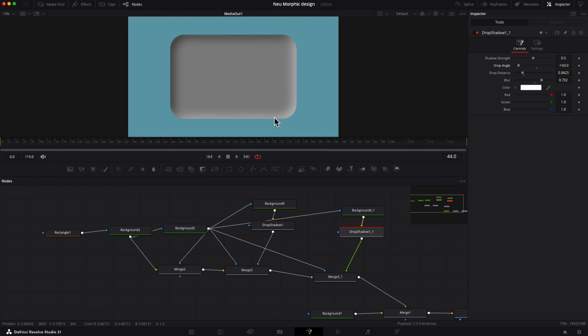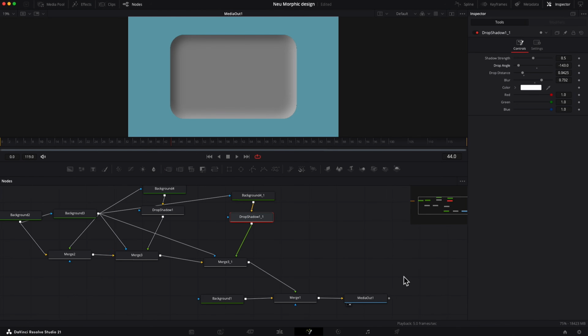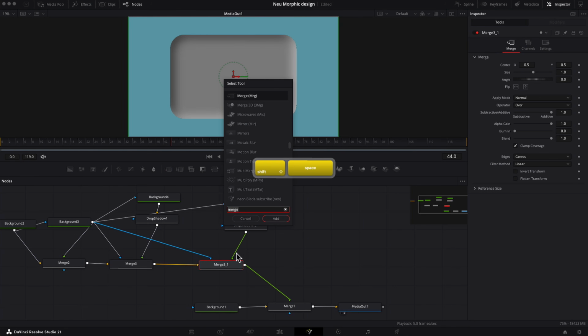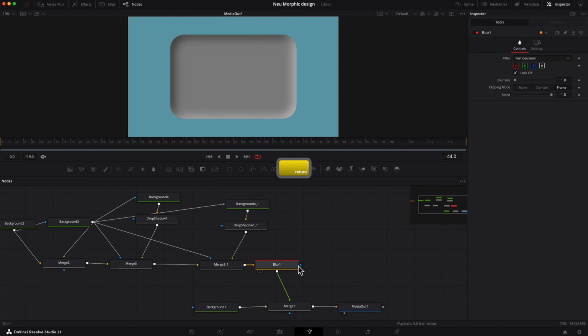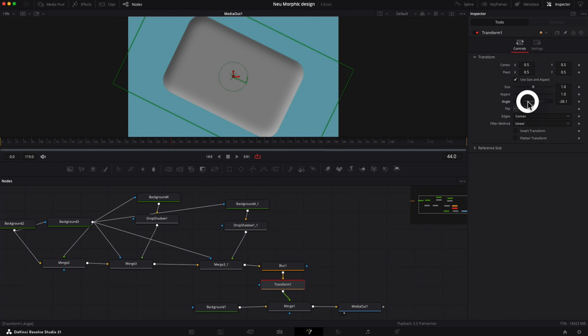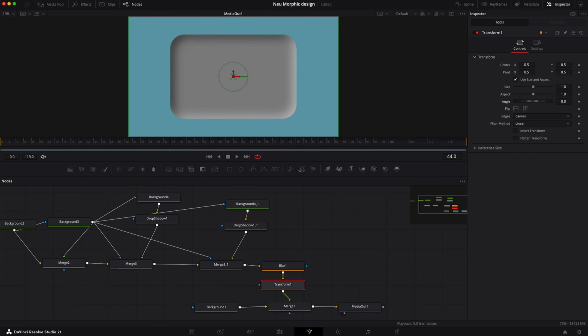Now we can add some extra little details to this. What I like to do is after this last merge put a blur in there, and you can just add a subtle blur to the edges, like this. Anything between 0 and 5 works pretty well. So let's just set that at 1.5 for now. And then you can also add a transform in there so that you can manipulate the shape very easily from there.